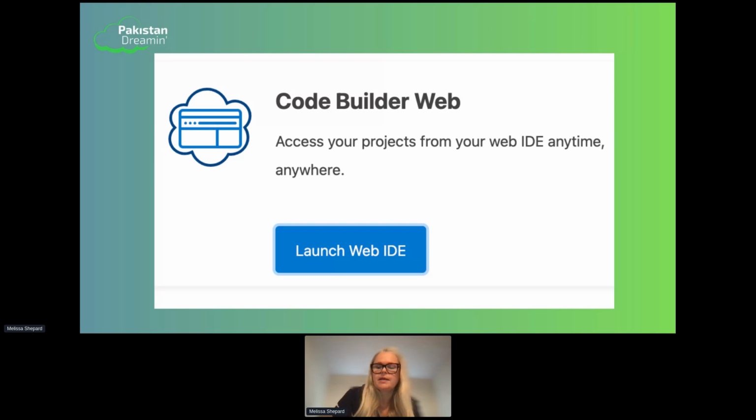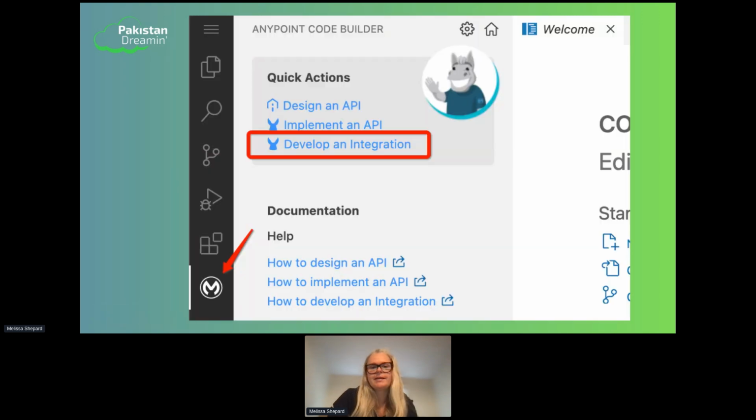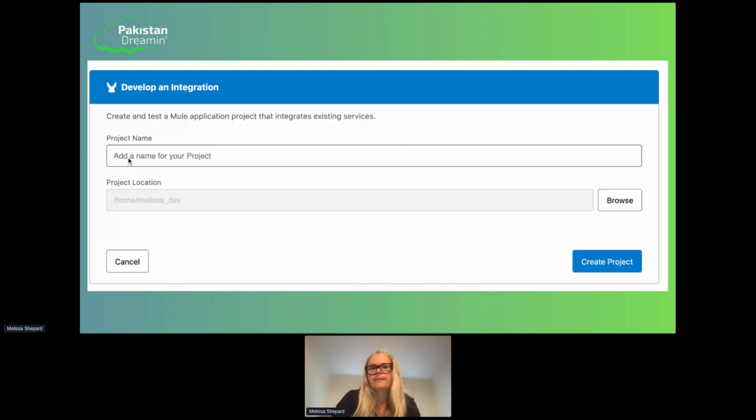Once you get in there, you would go to Code Builder Web and click this Launch Web IDE button. Then on the left, you see a menu, and there's a little MuleSoft logo. You click on that, and then you want to click on Develop an Integration. Once you're here, you want to give your project a name, and then give it a location that you're going to store it within your folder structure. Then you will click Create Project.